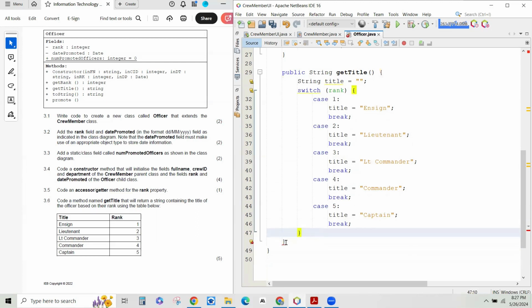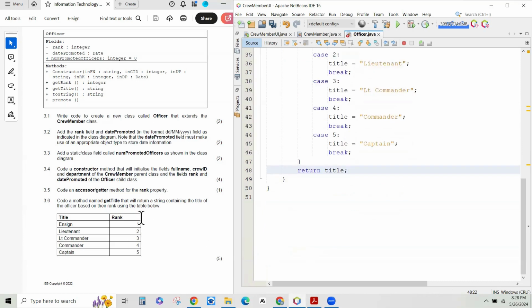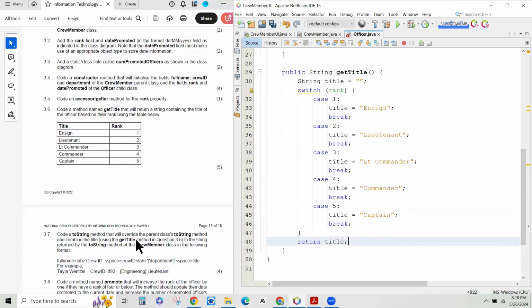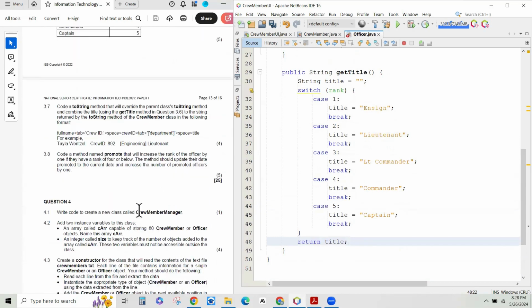And you can see that there's still something underlined in red because we have not returned the title yet. We are supposed to return a string from this method because it's a string type method. So we need to go return title. And that's done. Right, there's the whole method if you want to see it. And we can go to 3.7 now.